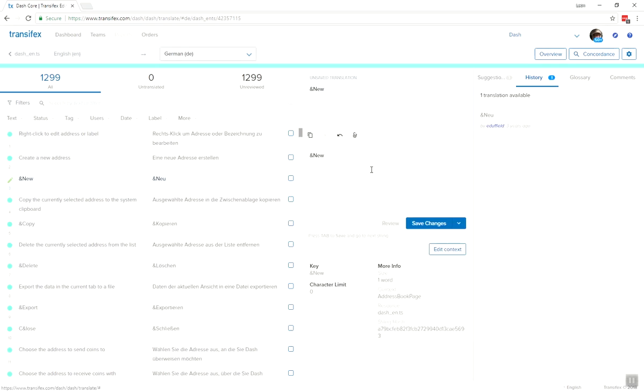Okay, so for our first translation, we're going to copy in the original string, translate that into German just by replacing the W with a U, and click Save Changes, or Alt-Enter is also the same. And that saves that in the translation memory now, and it can be used in the software as soon as this is exported, when it is complete.